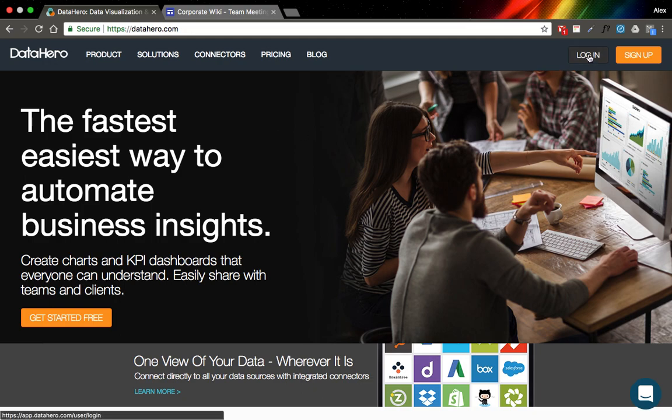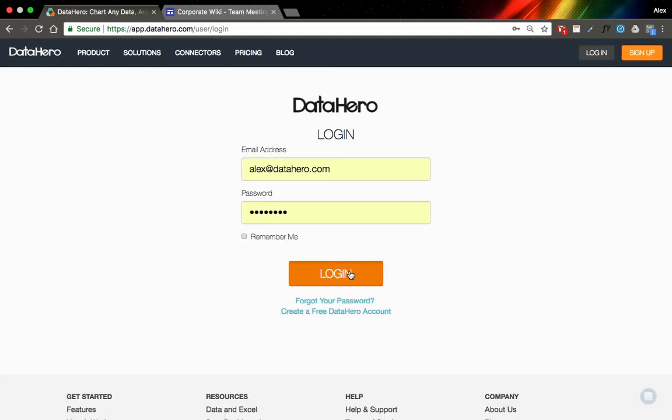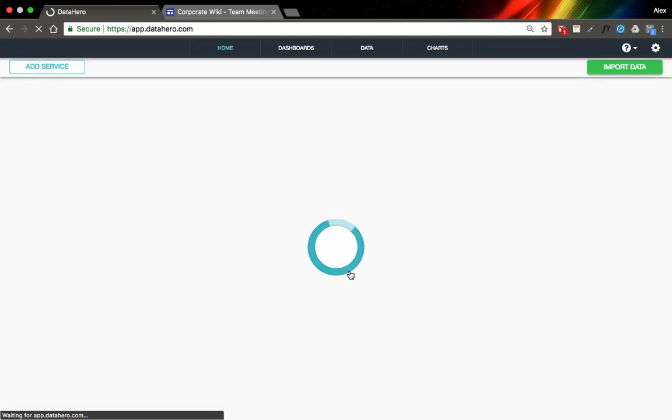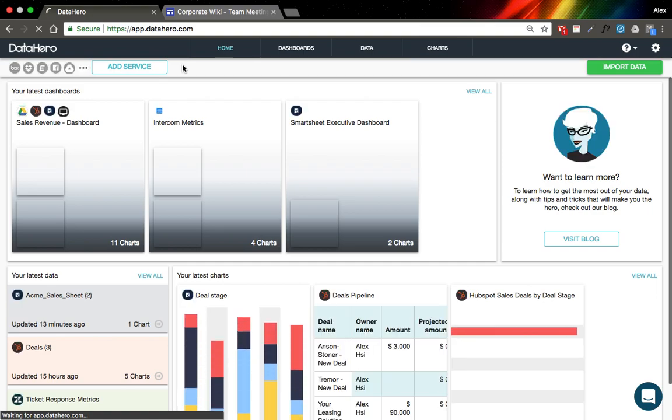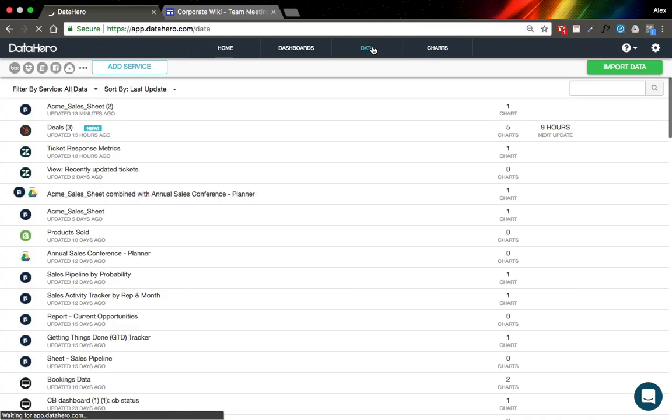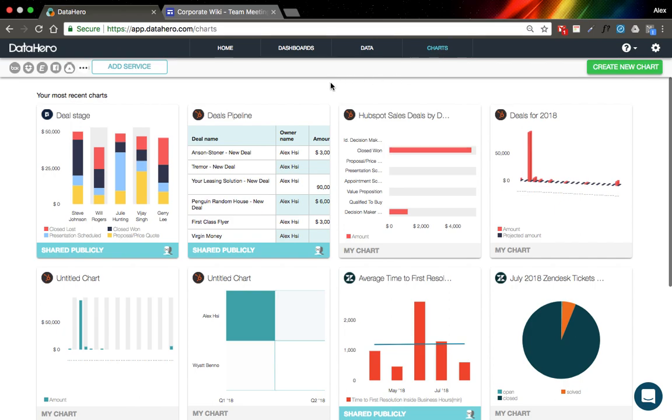So to get started, I'm just going to log in here with my credentials. And DataHero is organized into three main categories. So first of all, there is the data component. And this is where you would connect to the different cloud services or cloud storage solutions to pull your data into the system. From that data, then, we can create charts.